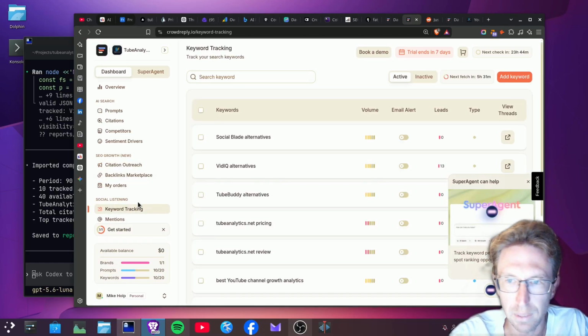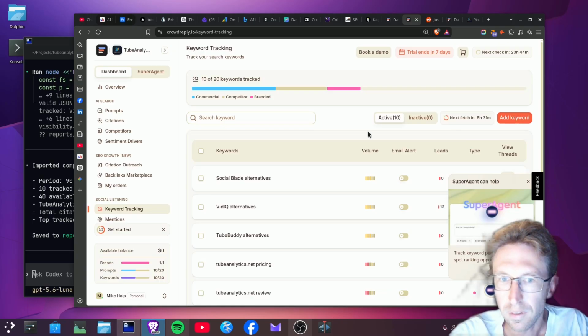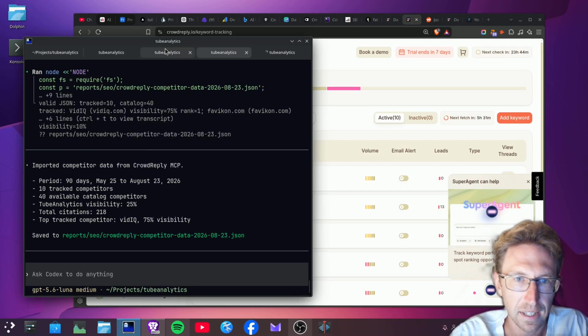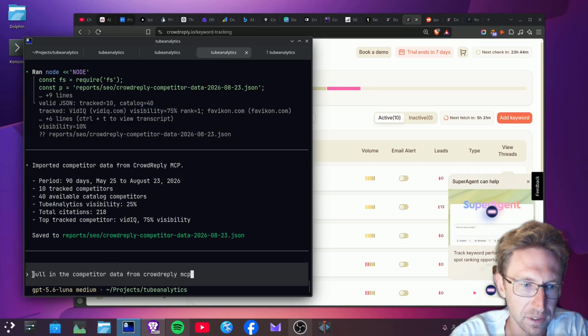We've also got keyword tracking over here as well. So these are different keywords that I may want to rank for. And we can also add keywords over here as well if we wanted to do that. And I could also pull in that keyword data using the MCP.